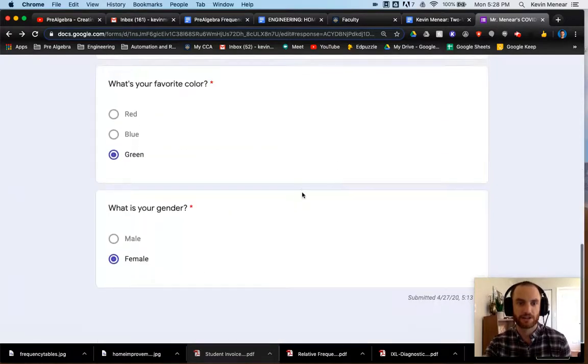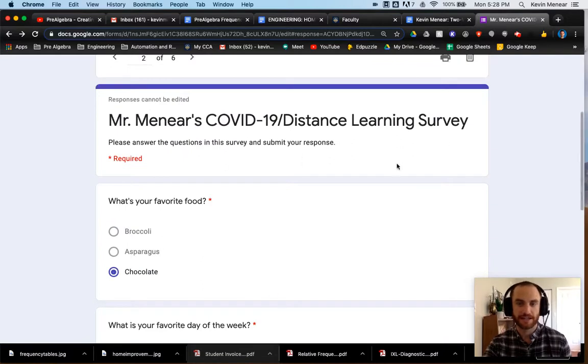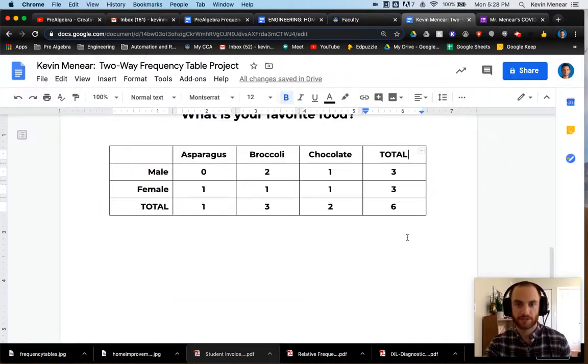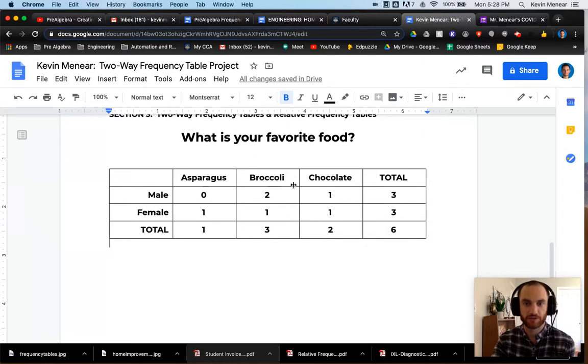You look at each survey one at a time, figure out the gender, and then get the answers, and then fill it in. So here I have my completed two-way frequency table for the first question, what is your favorite food? So cool. And I want to make sure it adds up. Yeah, 1, 3, 2, 3, 3, 6. Awesome. So that's how I can confirm that the data is correct.